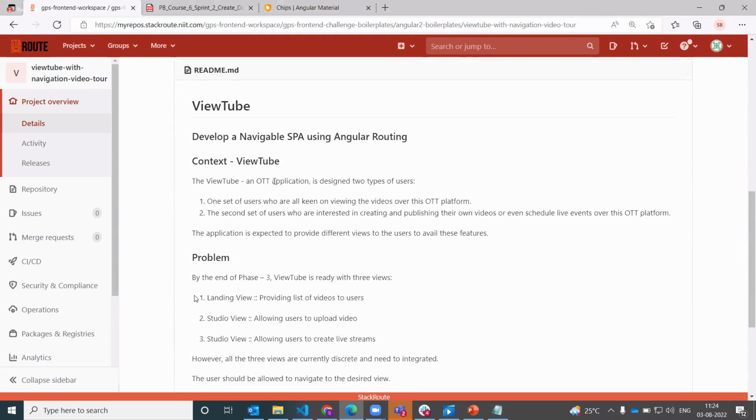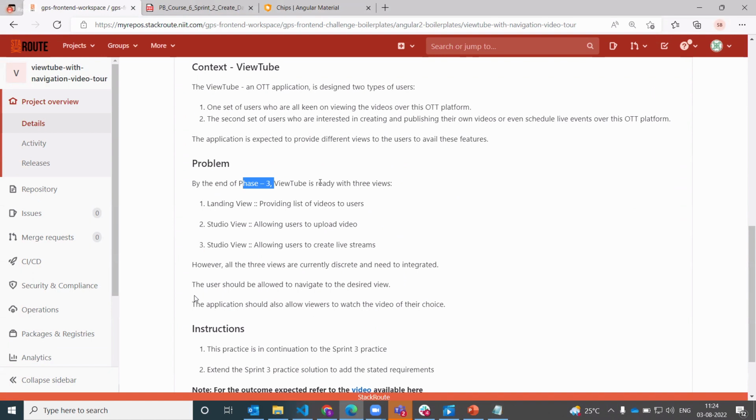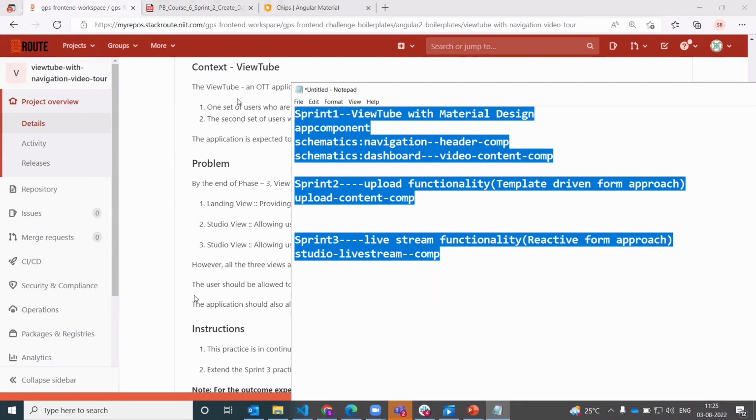By the end of sprint 3, your YouTube will have landing view, studio view, and I think some typo error, where we will have studio view with upload video, and there will be another view where you will create live stream. So all the 3 views are currently discrete and need to be integrated. The user should be allowed to navigate to desired views. There were 5 components. You need to connect all the 3 views. Connection or navigation is possible with the help of routing.